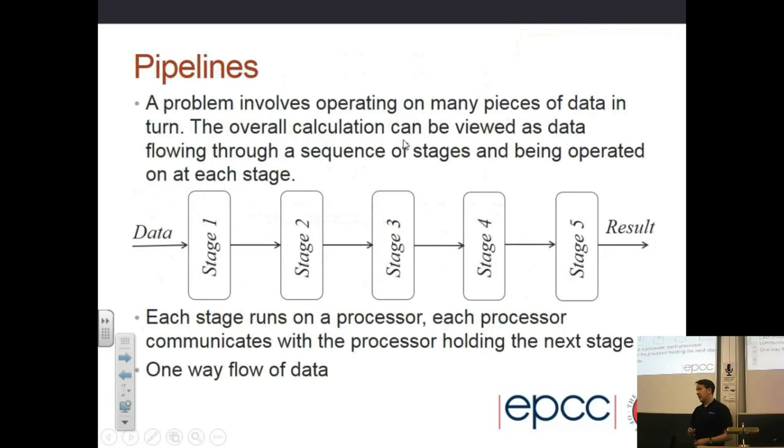Pipelines is another classic example of parallelism. It doesn't tend to be implemented much in software now, again because of limited scalability. If you can split something, like building a car, into 1, 2, 3, 4, 5 stages, you can have different processes, different people working on each stage. The problem is the parallelism is limited by the number of stages. Of course, you could build more than one car at once. If you only have 5 stages and 50 people, you could build 10 cars at once.